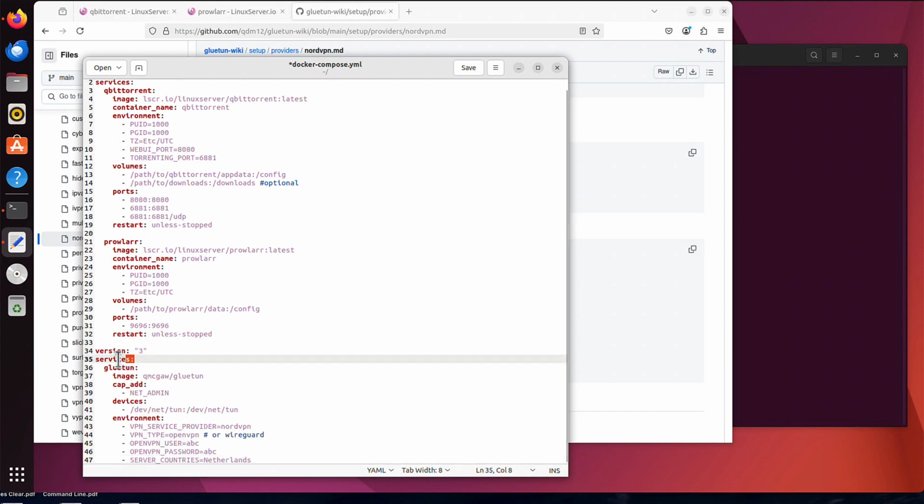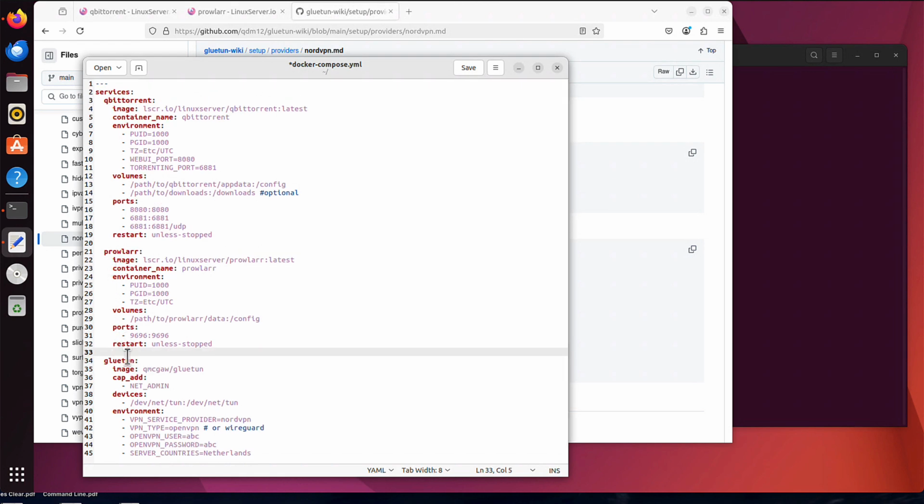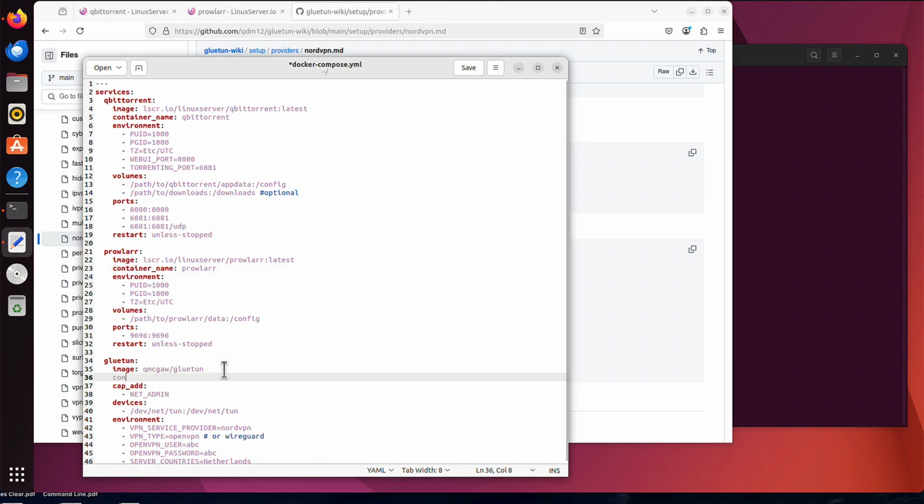I don't need again that top part, the version and services. I only need the service, Gluetun. It says services here just once, and all the services are listed here: qbittorrent, prowlarr, and Gluetun. But we need to modify it a little bit at least. First of all, I don't know why it doesn't have a container name. You can see container name here, prowlarr, but Gluetun for some reason doesn't have one. So we can add it manually. I say container name Gluetun.